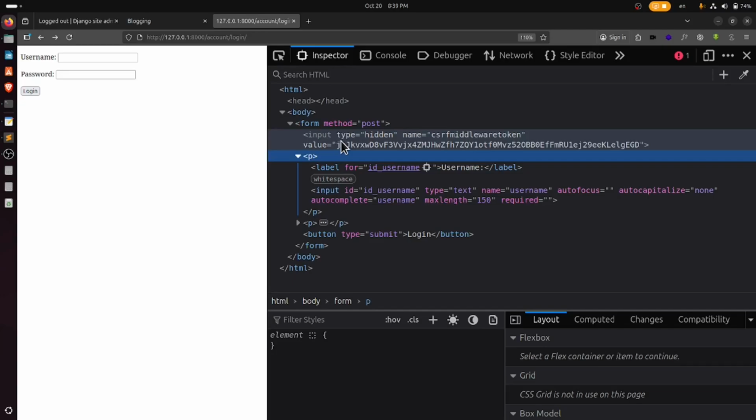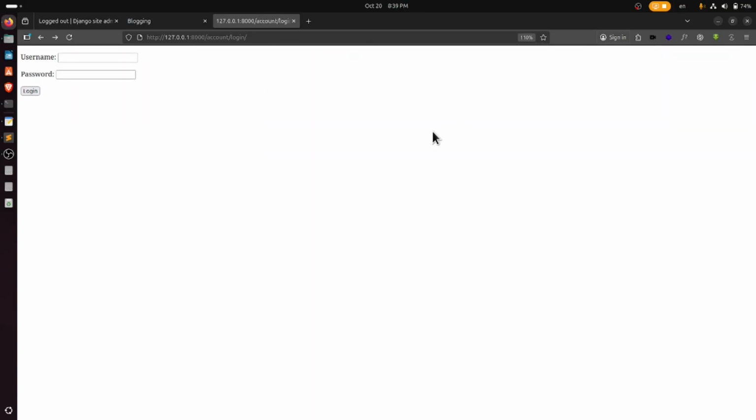Well, there is an input, type is hidden, name is csrfmiddlewaretoken, and the value is something. It means that when we have the CSRF token, when we have something here, Django will prevent that input from entering something. So the CSRF token will prevent all those things. So let's have this admin.